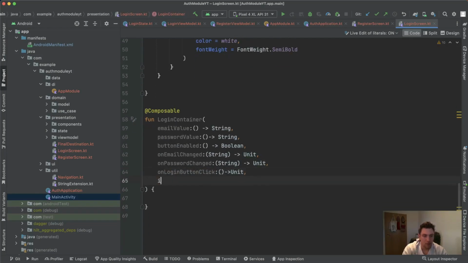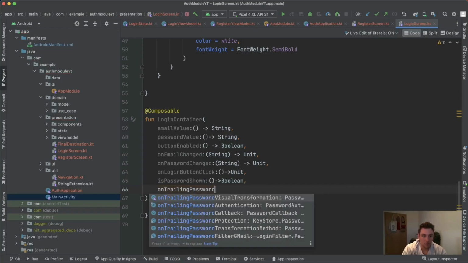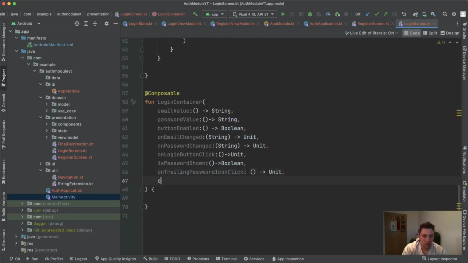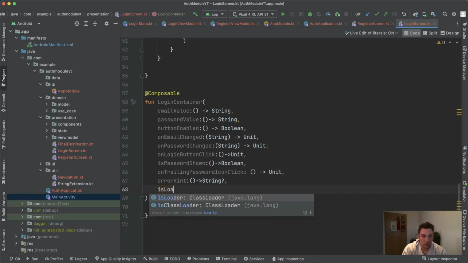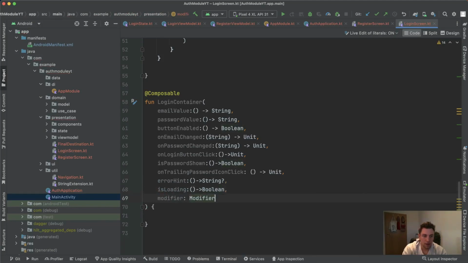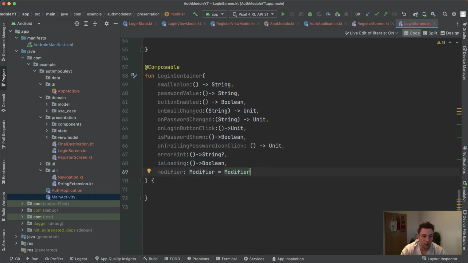The next parameter will be isPasswordShown, which does not take anything and returns a Boolean. onTrailingPasswordIconClick does not take anything and does not return anything. Then the errorHint, which returns an optional String. Then isLoading, which returns a Boolean. And finally a modifier, which allows us to modify this LoginContainer from the outside.